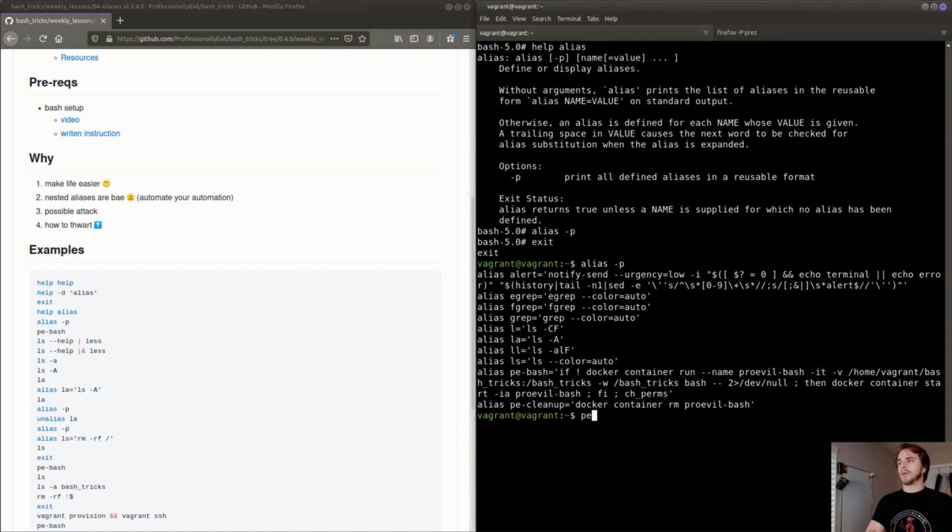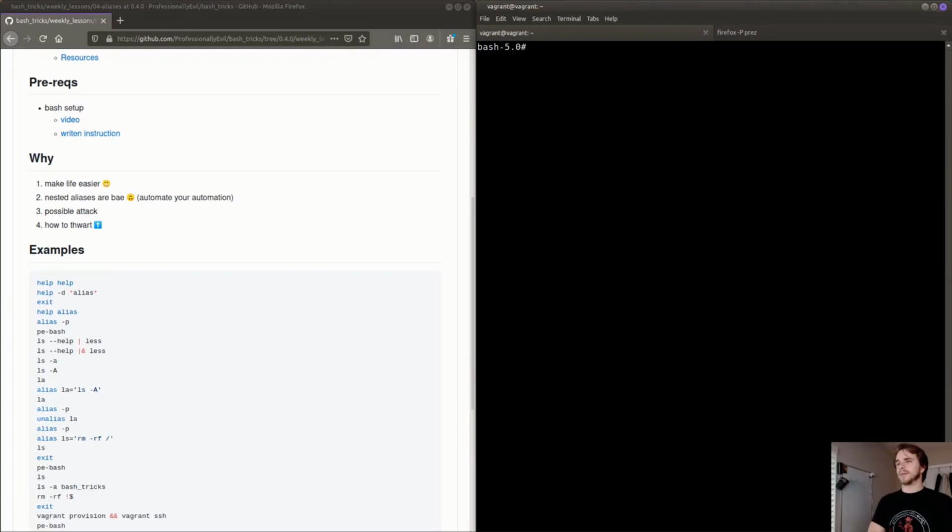So now we're going to get back into the Docker container, and we're going to do ls -t help, and we're going to pipe that into less.